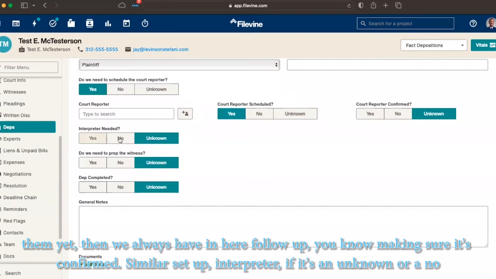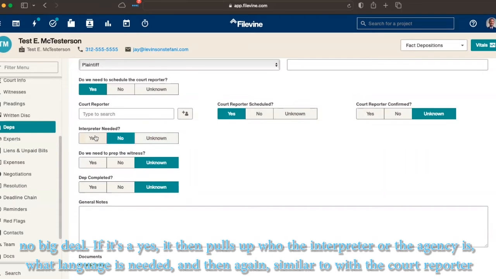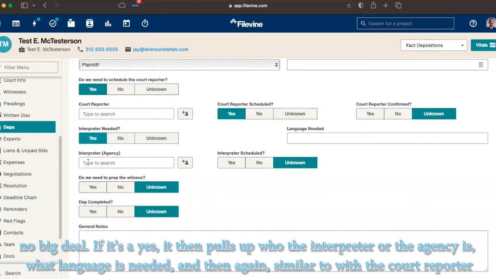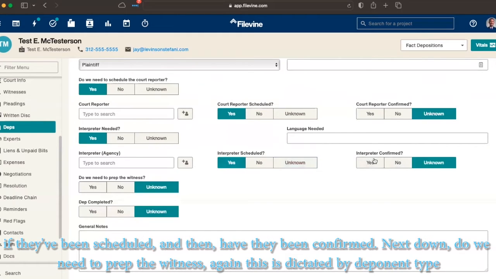Similar setup, interpreter. If it's an unknown or a no, no big deal. If it's a yes, it then pulls up who the interpreter or the agency is, what language is needed. And then again, similar to with the court reporter, if they've been scheduled, and then have they been confirmed.